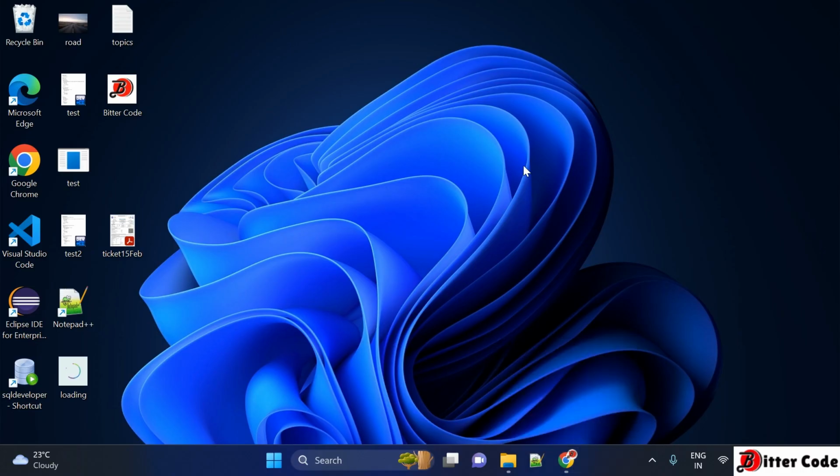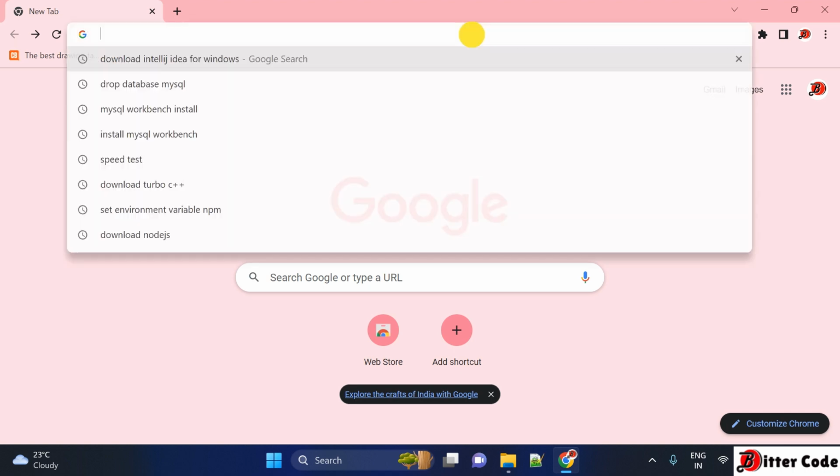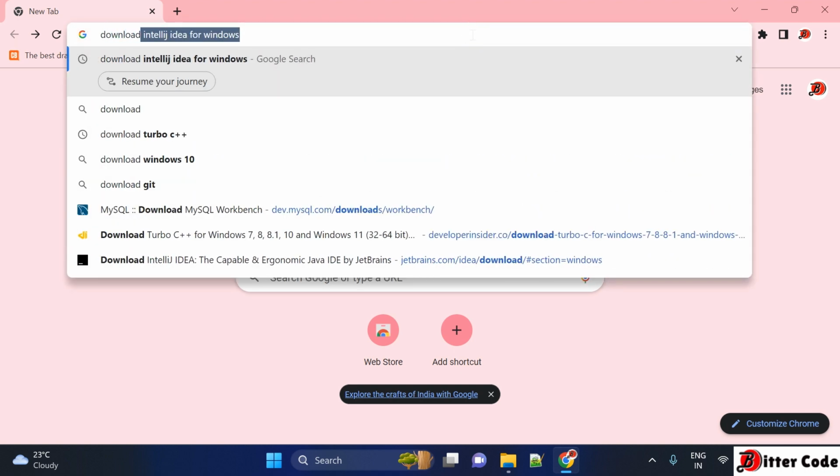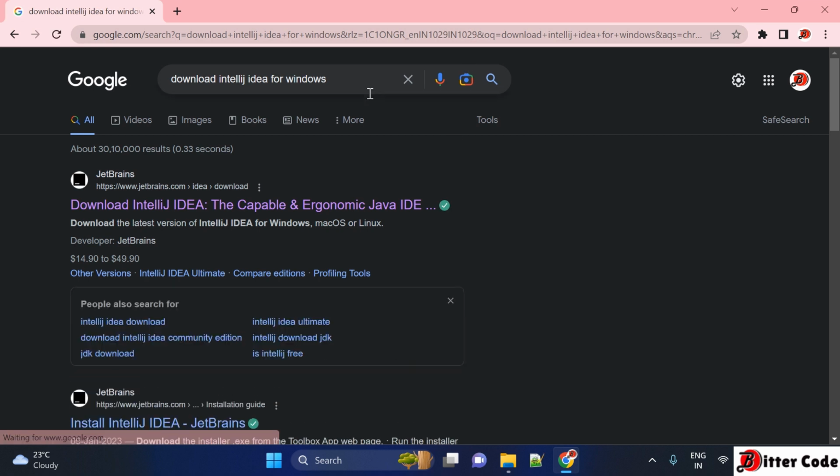So for that, first you will have to open any browser, and here you have to search for download IntelliJ IDEA for Windows. So just click enter, and after enter, you can see the first result is from JetBrains. So you have to just go to this link. So just click on this.